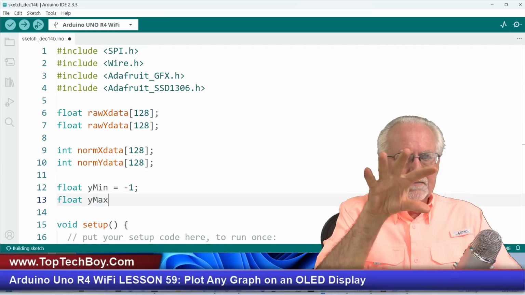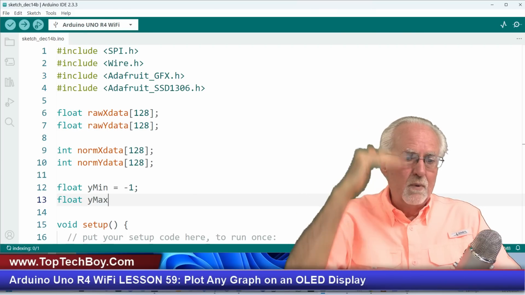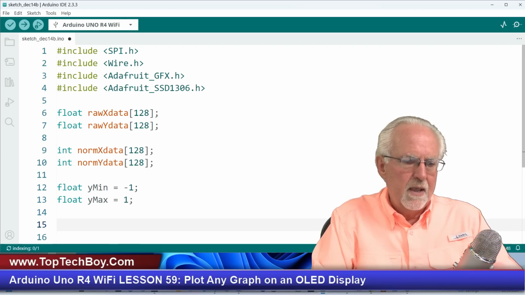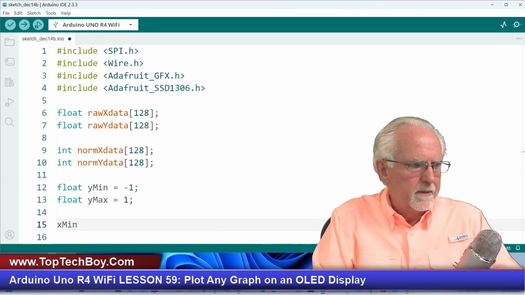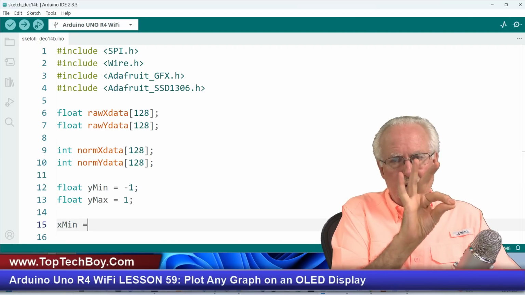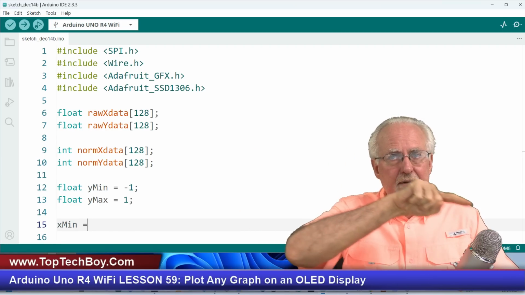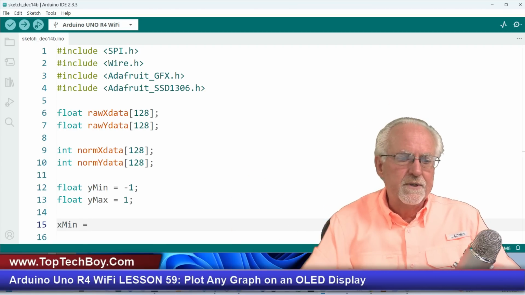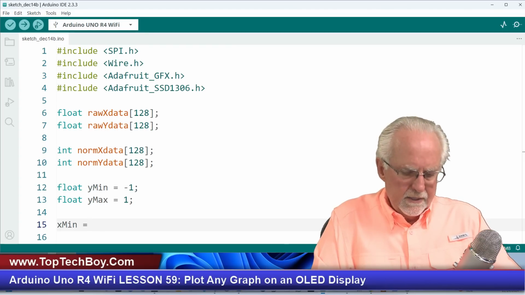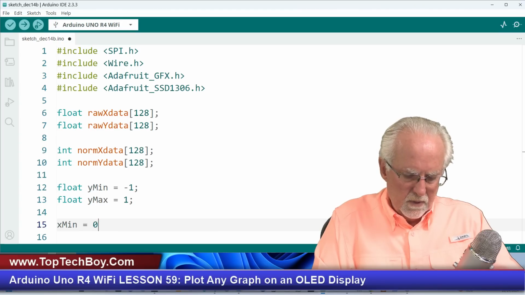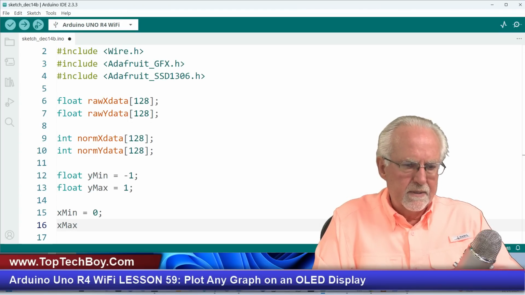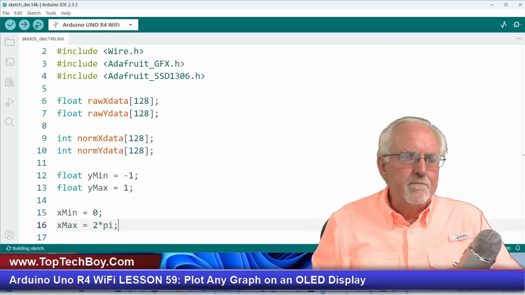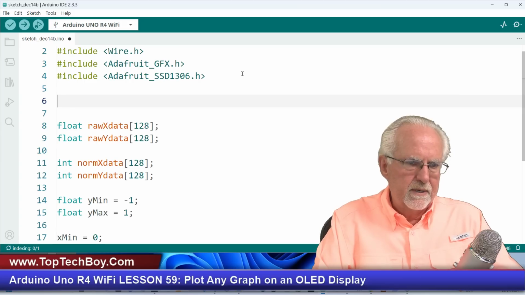Now think about that last picture, right? We had a Y min and we had a Y max. Well, what's the maximum value that a sine wave will go to? It's 1. Now on the X min, a sine wave, you can start at 0 and plot out to 2 pi. If you plot an X value from 0 to 2 pi, you will get one full cycle of the sine wave. So my X min is going to be equal to 0, and my X max is going to be equal to 2 times pi. Now, I don't know how to magically get the constant pi, so I'm just going to type it in up here.